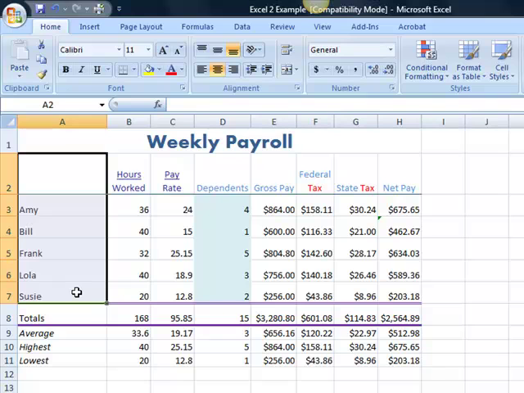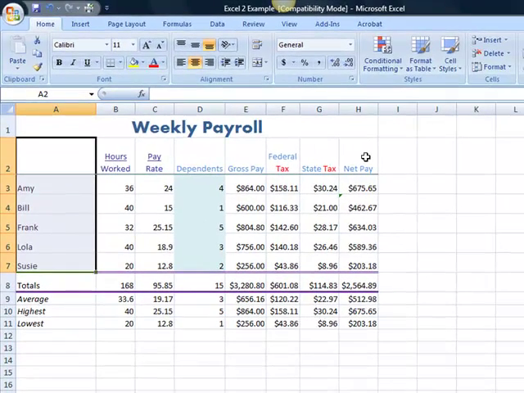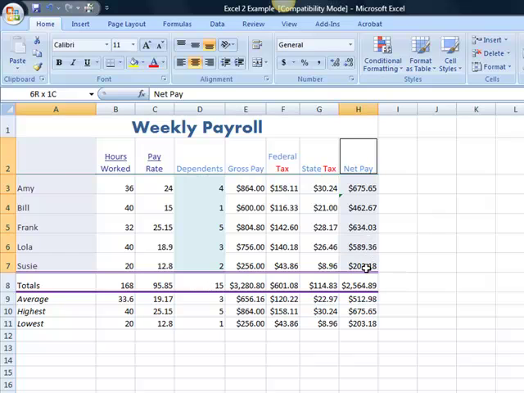Let go of your mouse button, hold down your Control key, and come over here to H2 where it says Net Pay. Click, hold down your left mouse button, and drag all the way through the net pays for your superheroes. Let go of Control and your mouse button. And you see we have selected the names as well as the net pay.